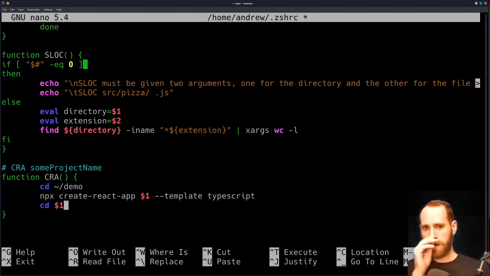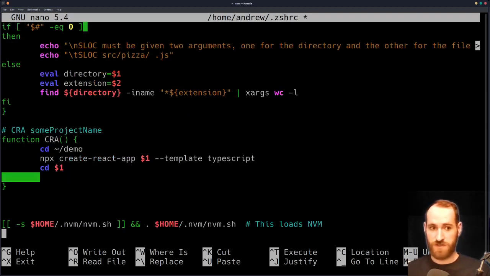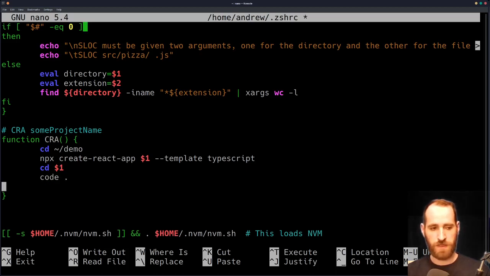after that, create React app by default just executes the creation script. It doesn't actually put you into that directory, so we can change directories into the one that was just created for us. And we can also go ahead and open up VS Code, and while we're at it, we can even have this install additional arguments if we want, or additional modules.